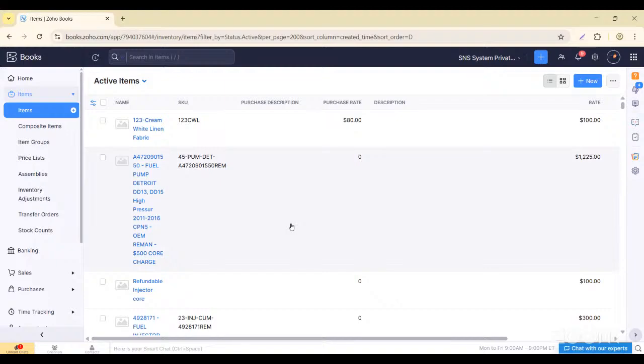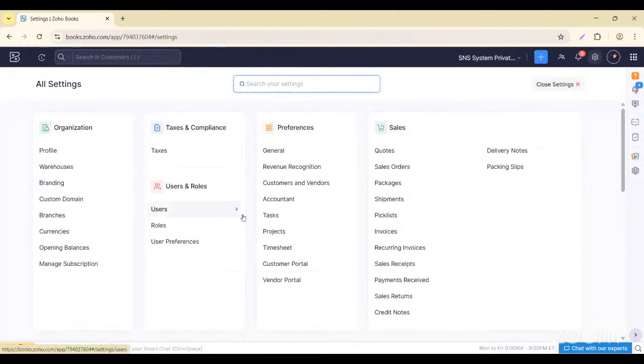Steps to enable inventory tracking. Go to settings, preferences.